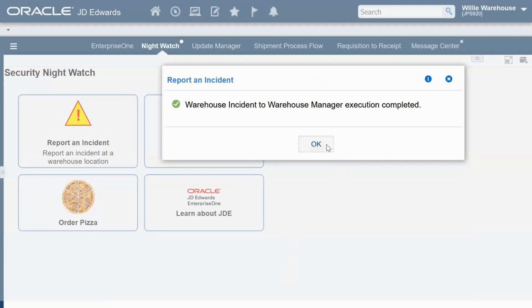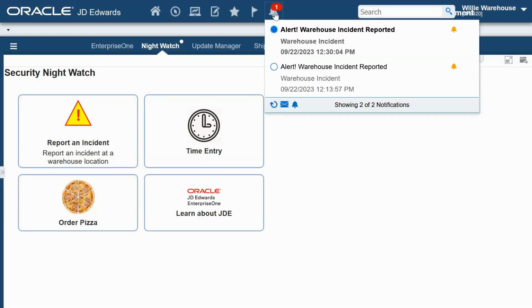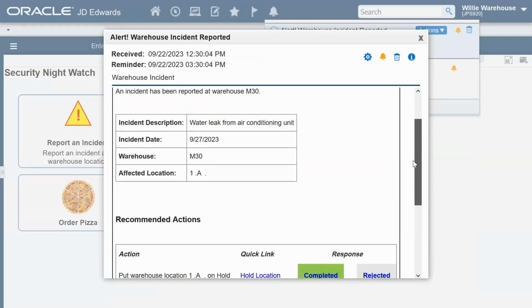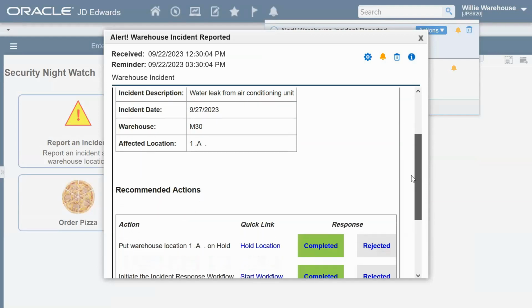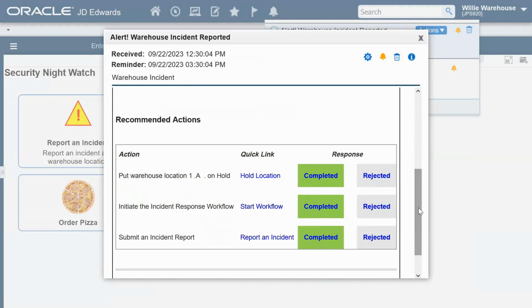And in doing so, just that easy, because we have automation and an orchestrator behind this, the security guard has initiated that coordinated response. Now I'm going to switch hats. This notification has gone to the warehouse manager, where we can see the warehouse manager has found an alert. Same information that the security guard entered, the water leak from the air conditioning unit and the location of 1A. But the warehouse manager also gets a set of recommended actions.